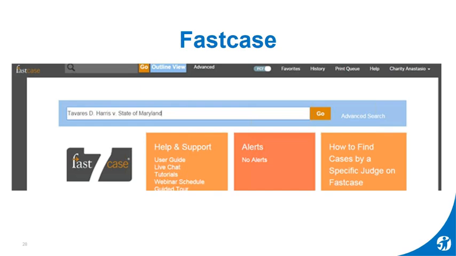So Fastcase, their competitor, also has some really interesting features and a very different way of presenting things. This may look a little bit different than your Fastcase if you're used to a particular one, because they're sort of in between versions. They have two out. They have Fastcase 6 and Fastcase 7, and this is the 7. So this is the newer version.